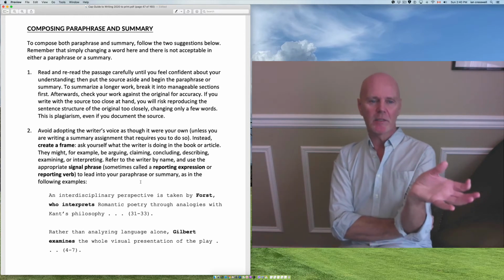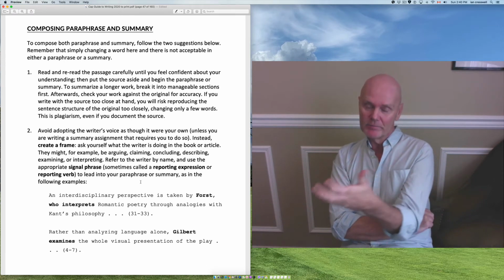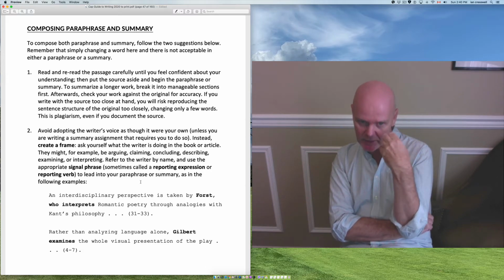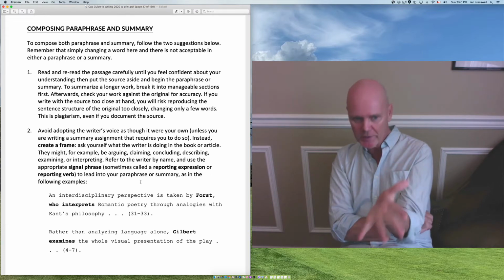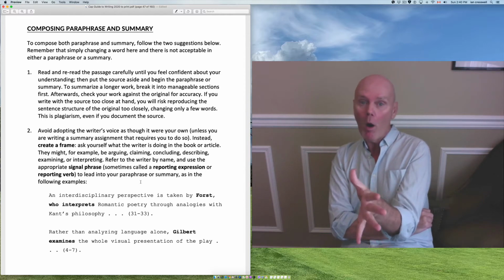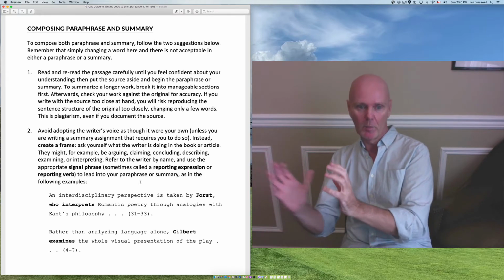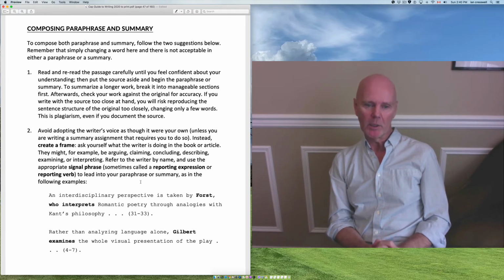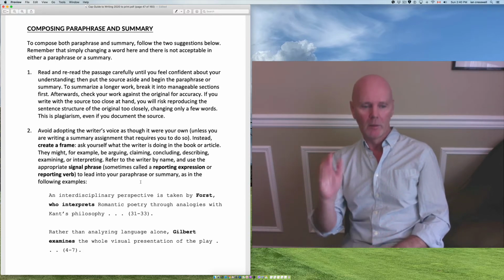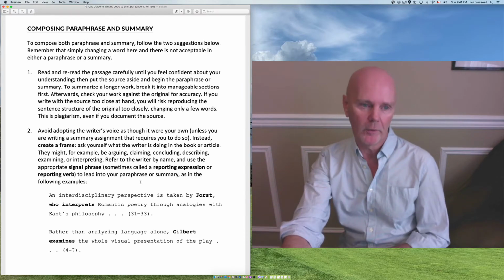This single phrase, or reporting expression, or reporting verb, can be helpful in dealing with this issue, and that's in bold here. So, an interdisciplinary perspective is taken by Forst, who interprets romantic poetry through analogies with Kant's philosophy. And he says more, but that's all you want to say by way of summary. So you have the ellipsis, and then you have the page numbers here. Rather than analyzing language alone, Gilbert examines the whole visual presentation of the play, ellipsis. There you have the page references and the period. Okay.